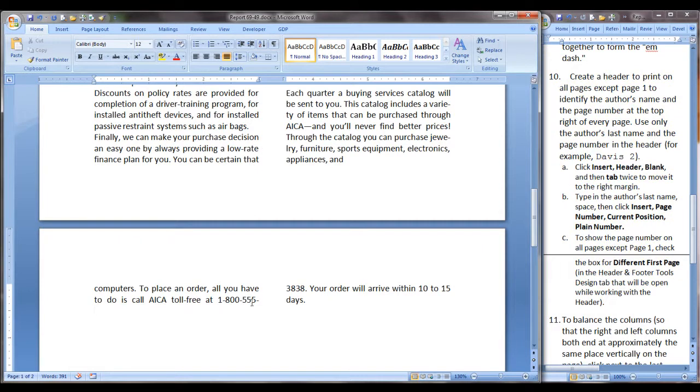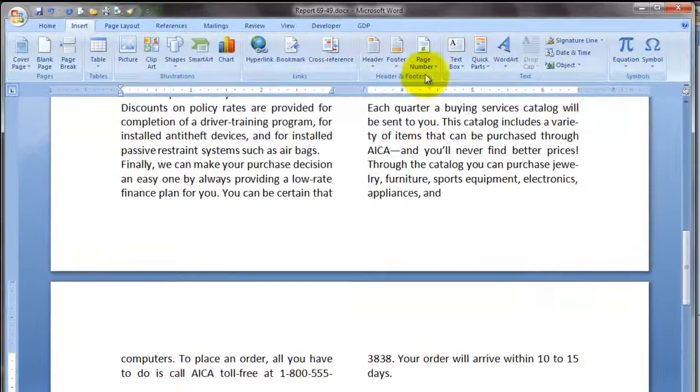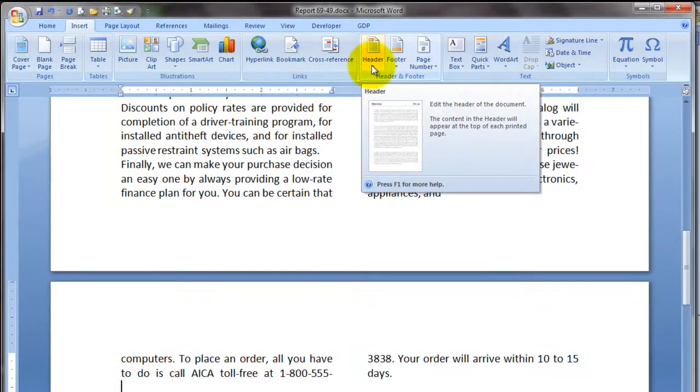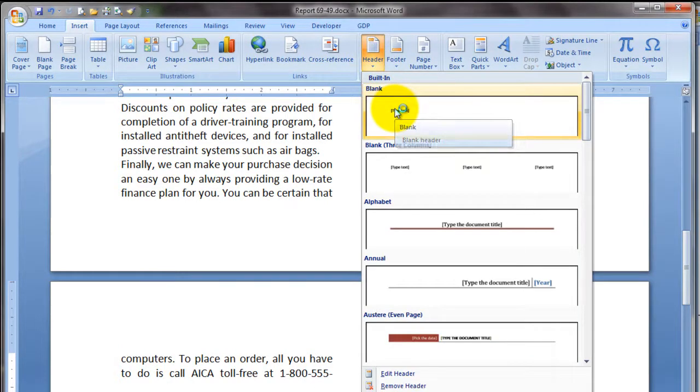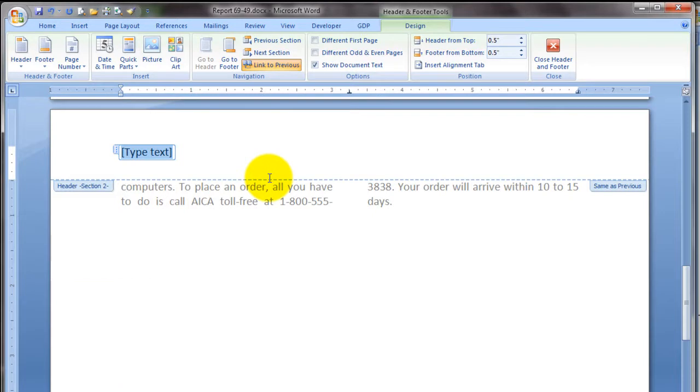Now you can do this from any point. I find it usually works better when you don't want it to show on page 1 if you insert it on page 2. So I have my insertion point on page 2, and then I go to the Insert tab, Header in the Header and Footer group, and I choose blank. At this point, I tab twice to move to the right margin.